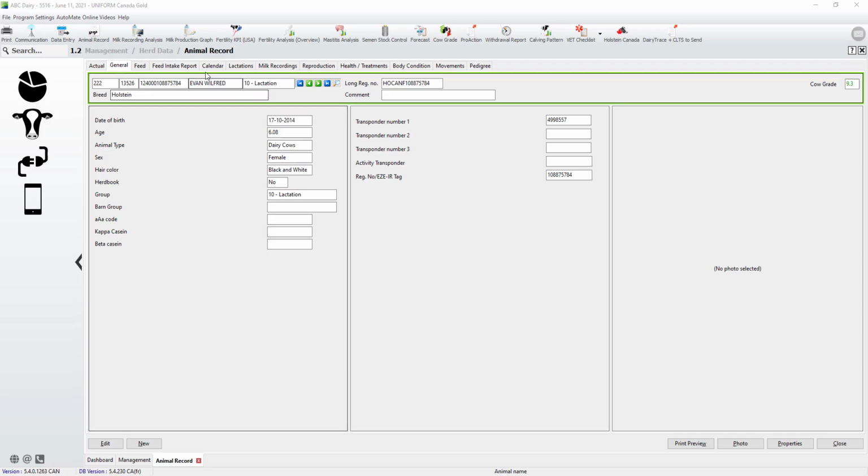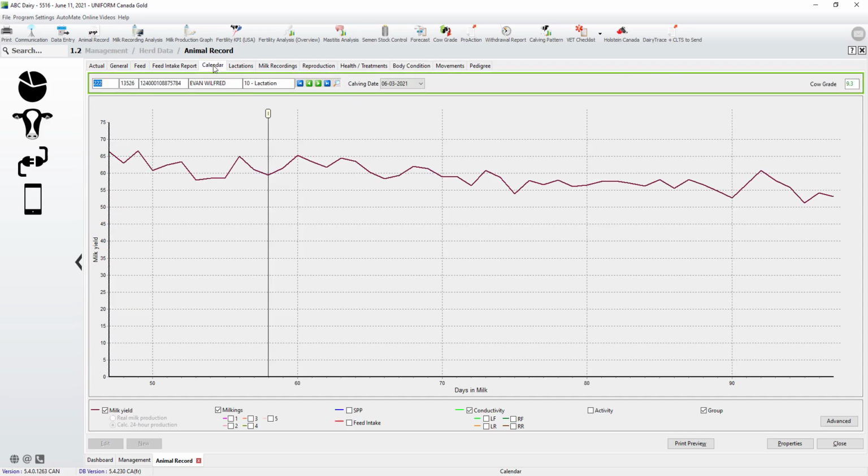Now let's switch to the Calendar tab. The Calendar tab reports information collected from connected on-farm systems, such as parlors, milking robots, or health monitoring systems. You can simply check boxes of items you wish to see on the graph. You can combine as many items as you wish, but be careful not to overload your graph.